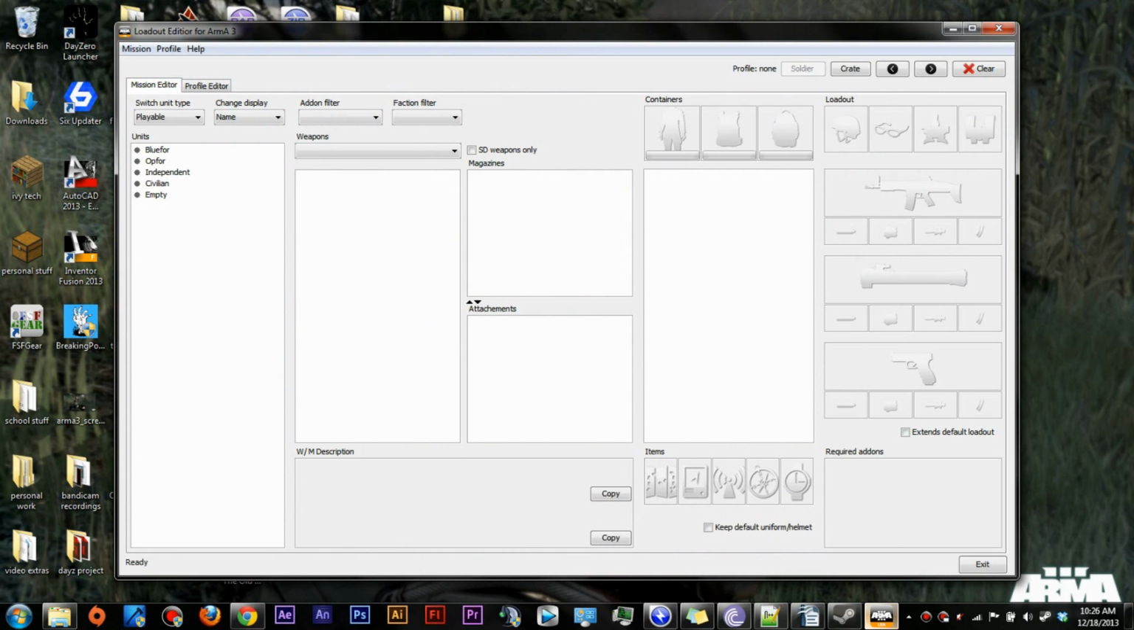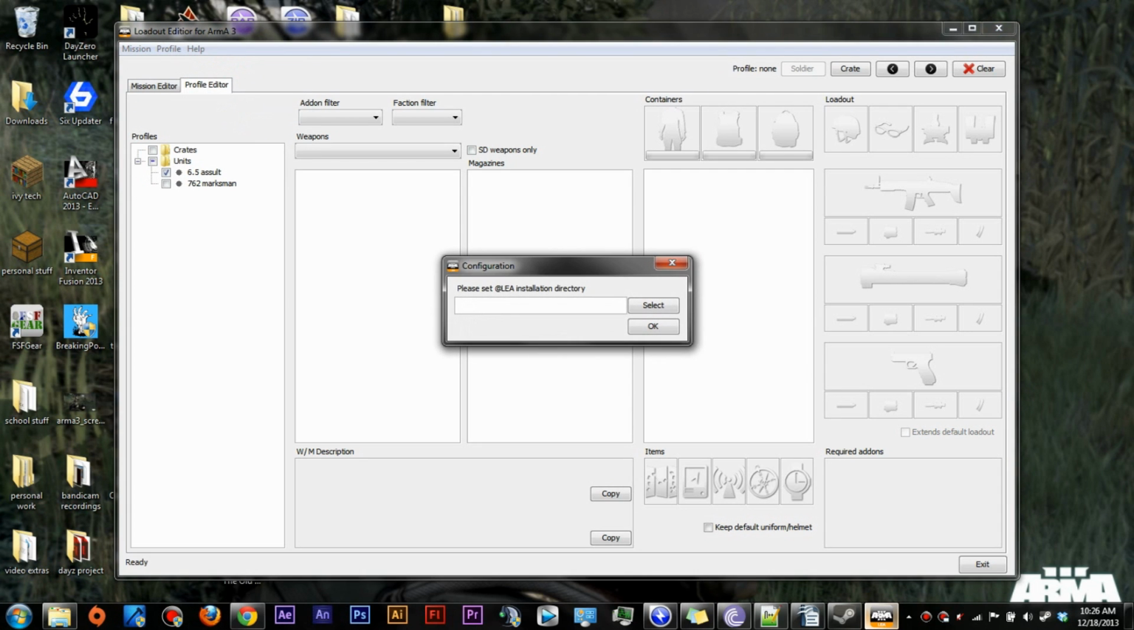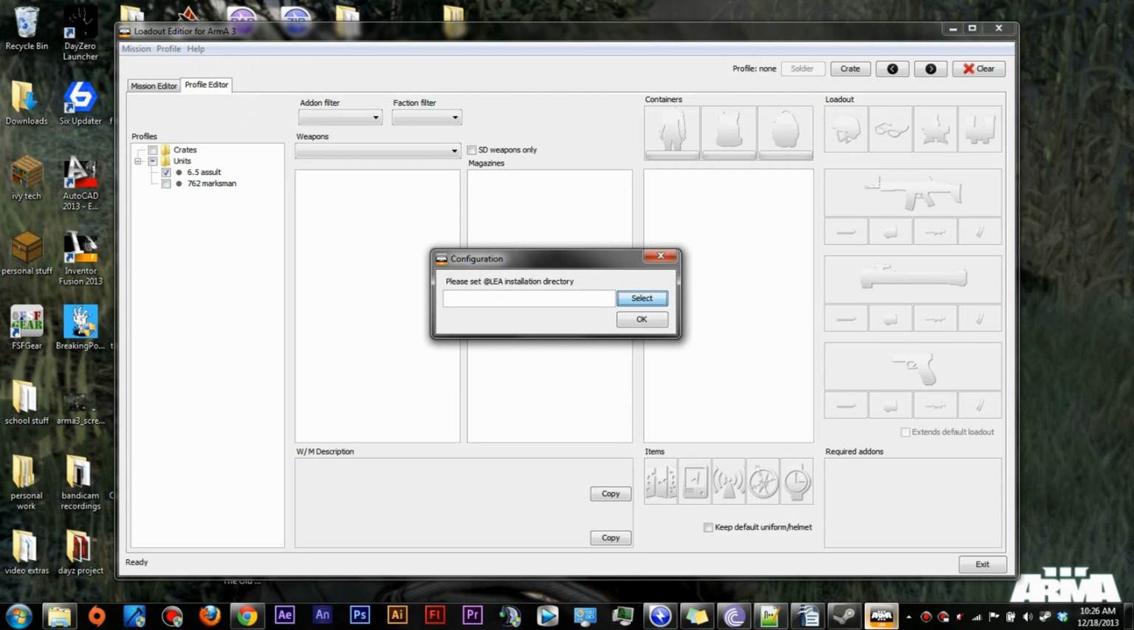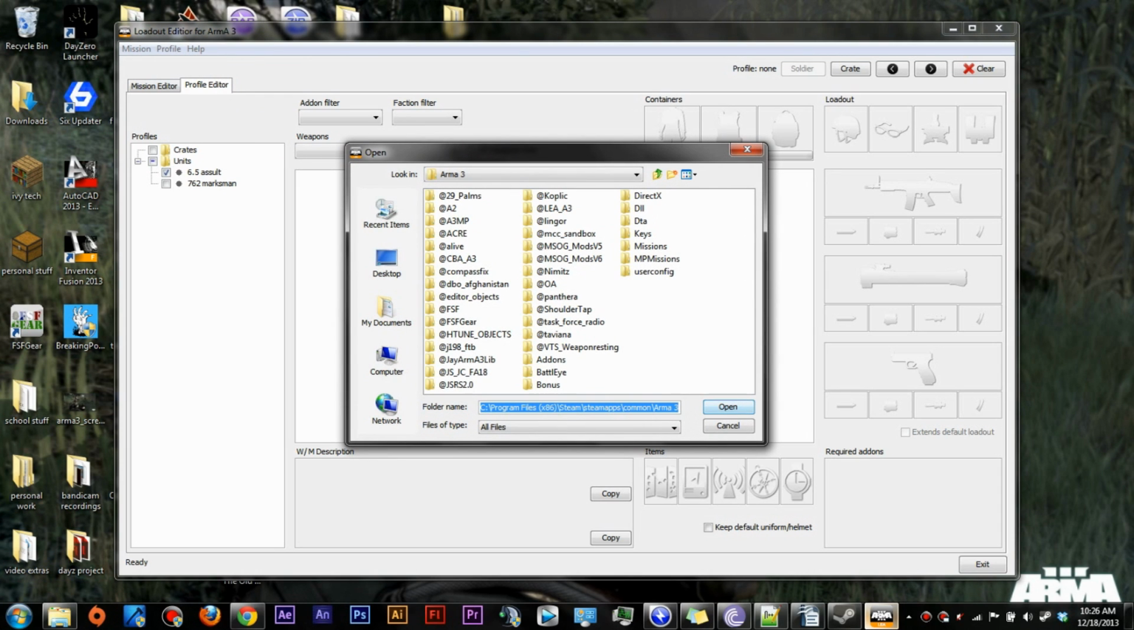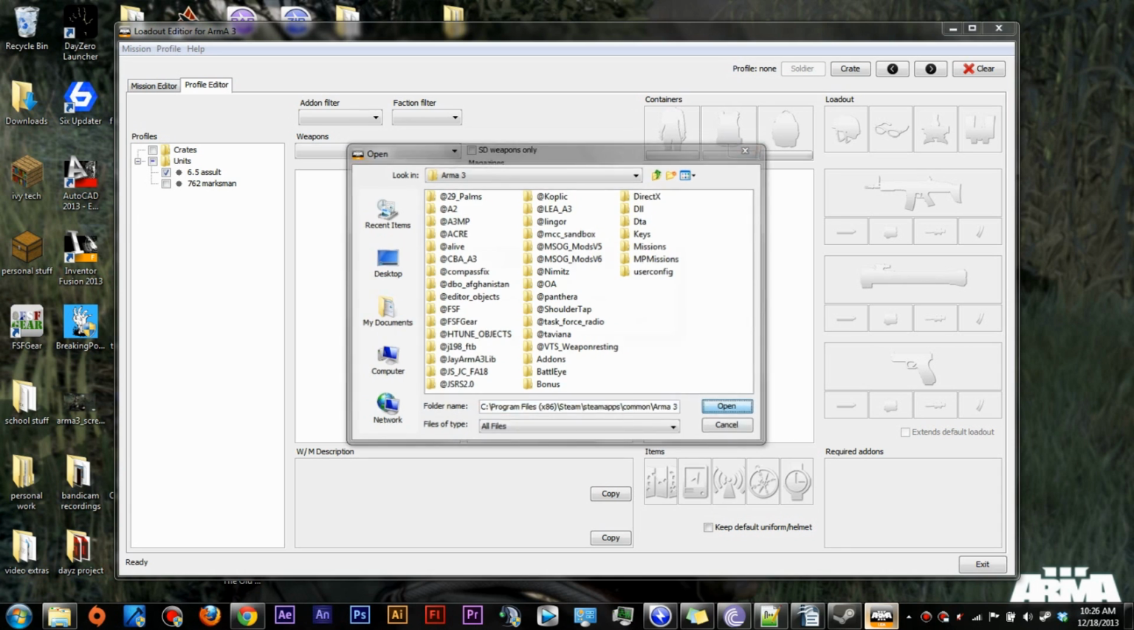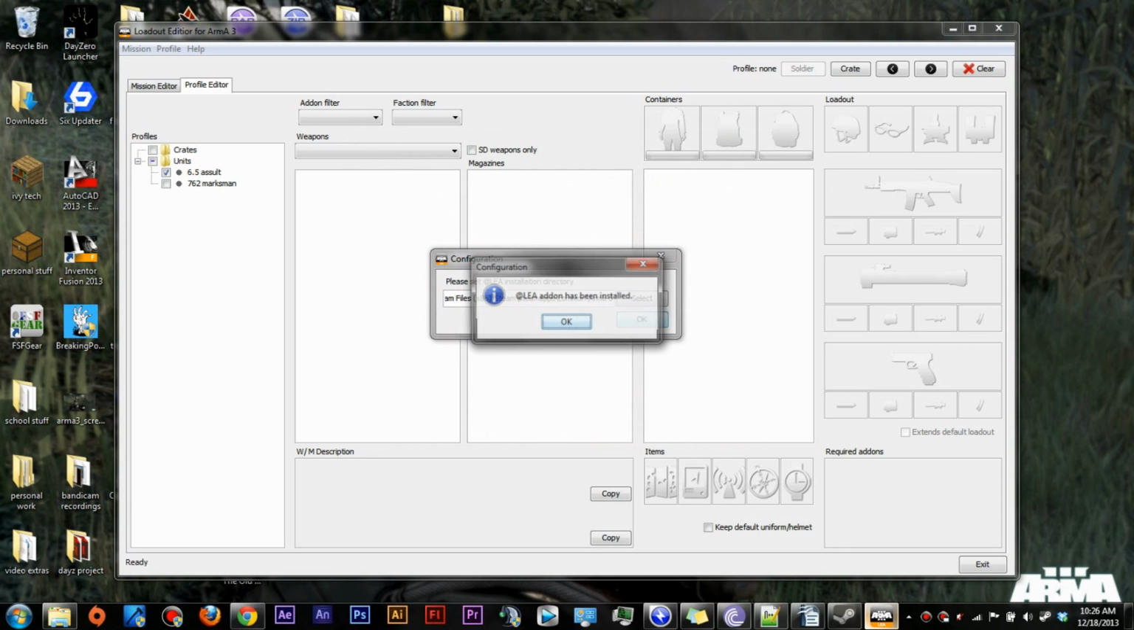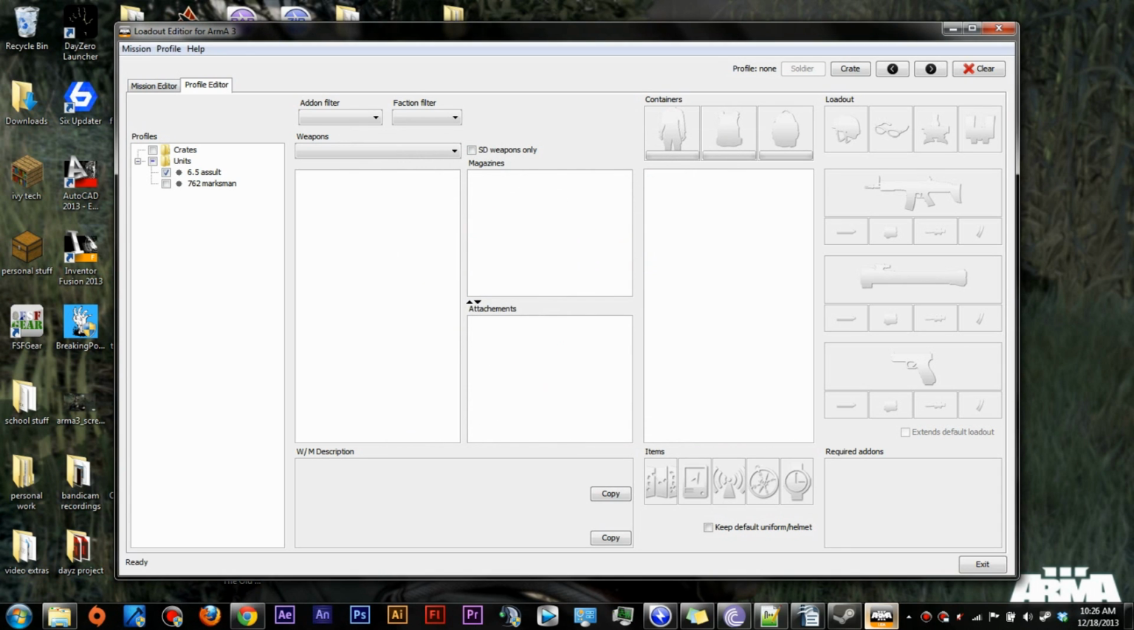First things first, let's get the LEA mod installed to your ArmA 3 and have it initialized. All you will have to do is go to Help and Install LEA. Once you do so, it'll bring up this little window. You press Select, and you go to the ArmA 3 directory, which it already goes to for you. So you do that, press Open, press OK, and LEA is installed to your ArmA.